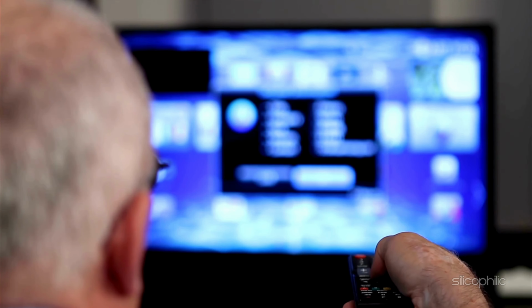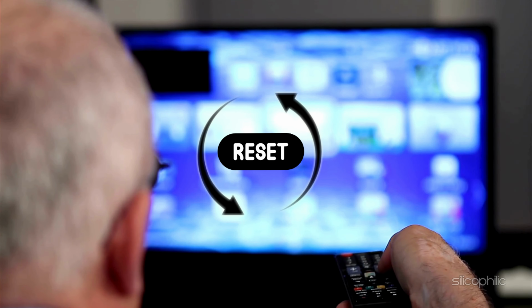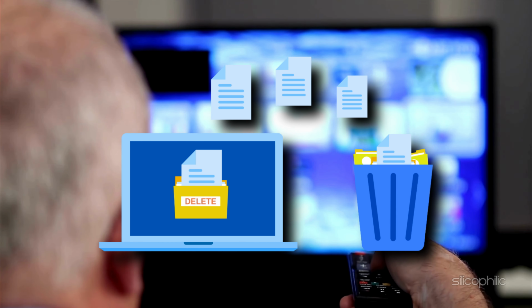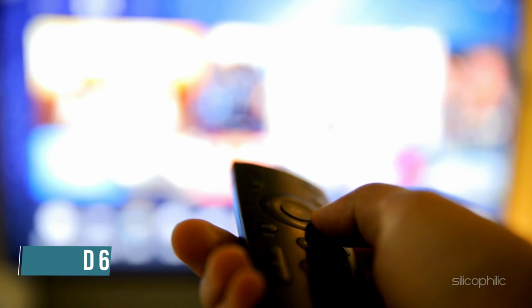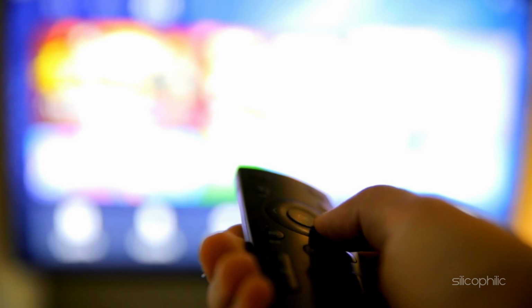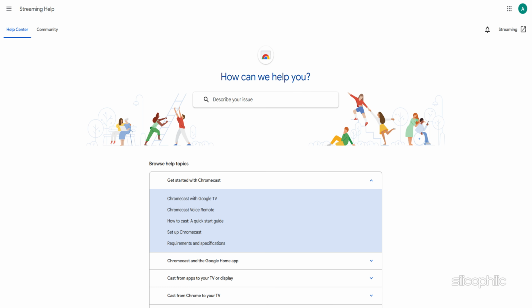The Chromecast should now begin the factory resetting process. Now this should take a few minutes to complete. This will erase all data and settings on your device. You will need to set it up again from scratch. Method 6. Contact support. If you have tried all the methods shown here and still can't control Chromecast using Google Home, contact Google Support and follow the instructions provided by the experts to fix the issue.